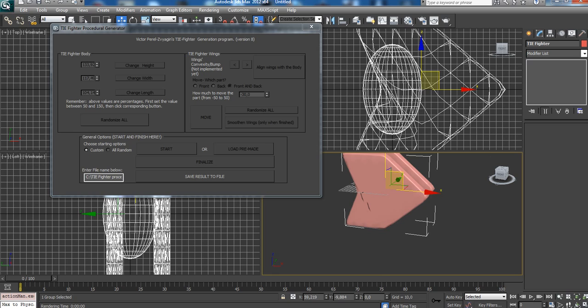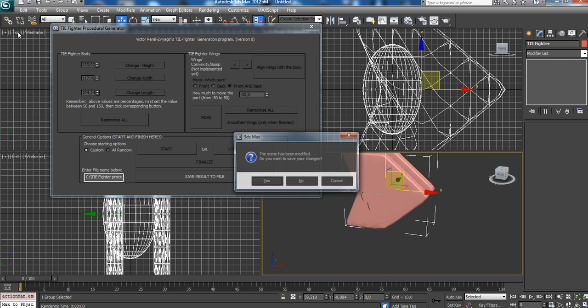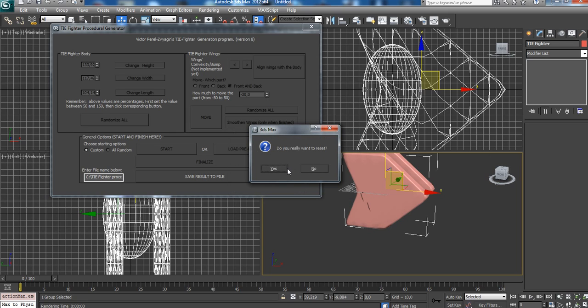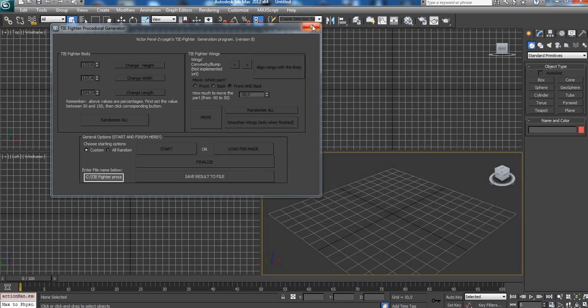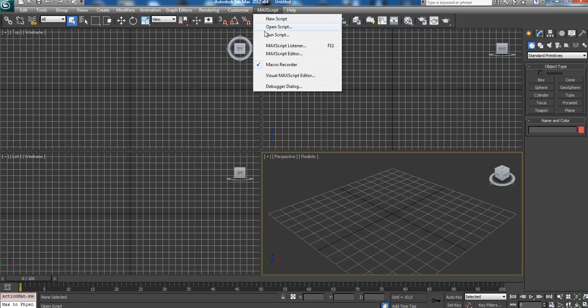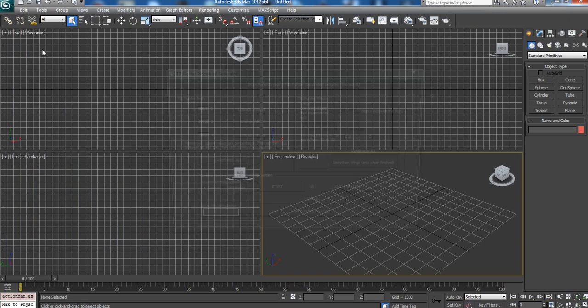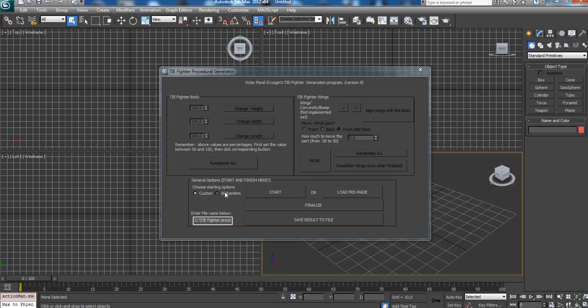Now, just to show some other options, let's reset the scene. No, I don't want to save. Yes, I want to reset. And we need to reload the script. So this time I'm going to randomize everything, so I'm not even going to need to use these options at all. All I do is select all random, so from custom to all random, and press start.